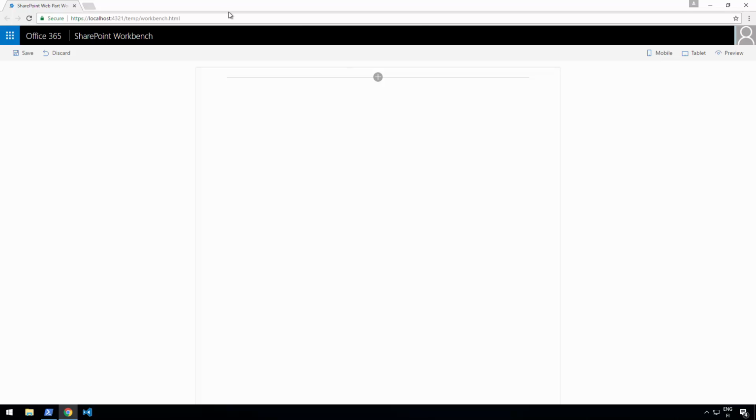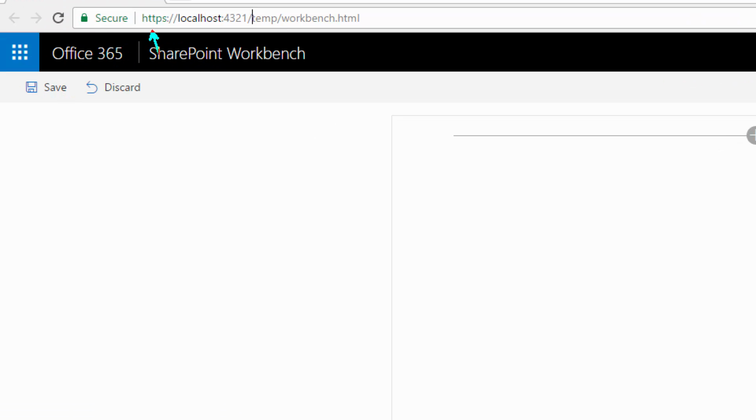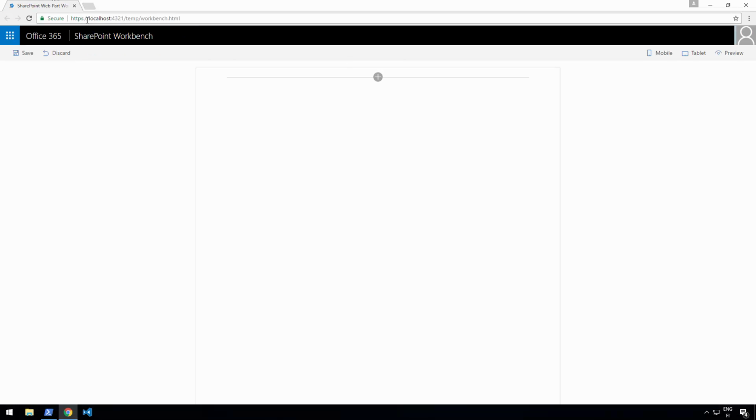So now, as you can see, we are actually in the localhost, and it's in the localhost as HTTPS, and that was the certificate which we installed. So we're using HTTPS. It's localhost 34321, which is the default port which we're using. You can actually adjust that within the solution settings.